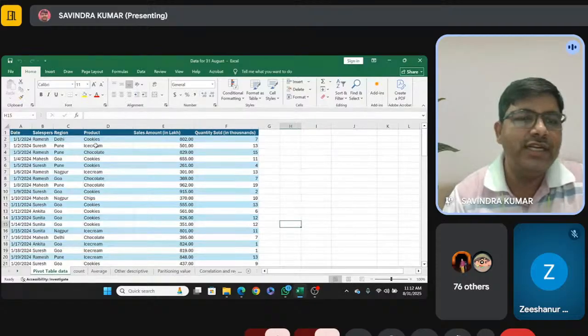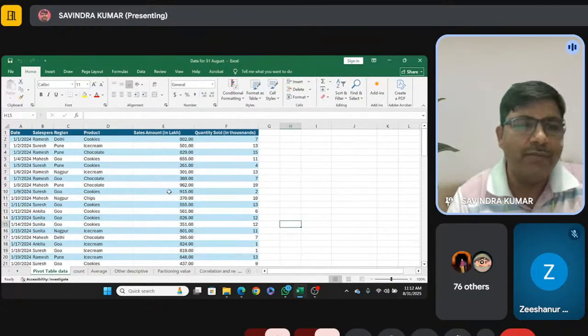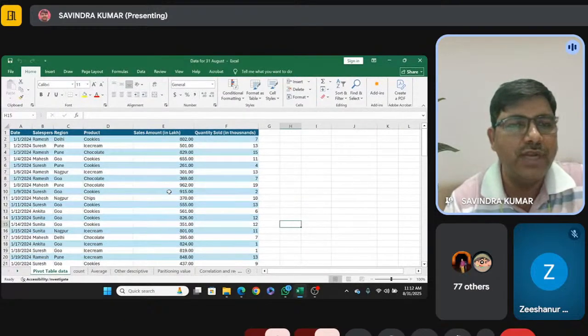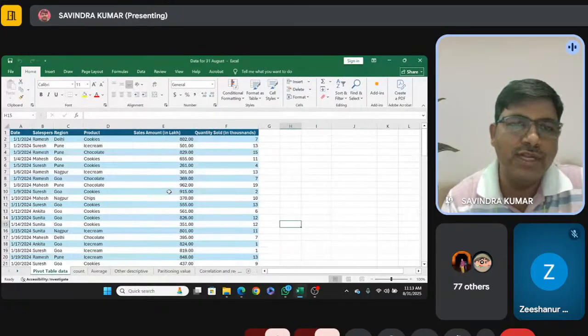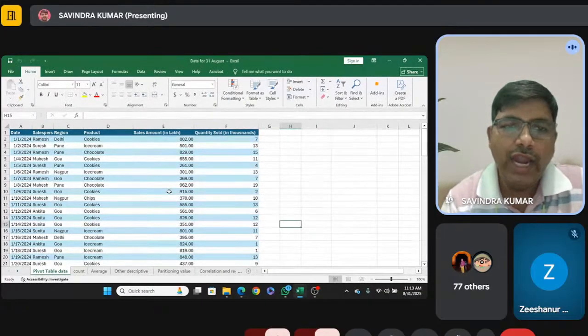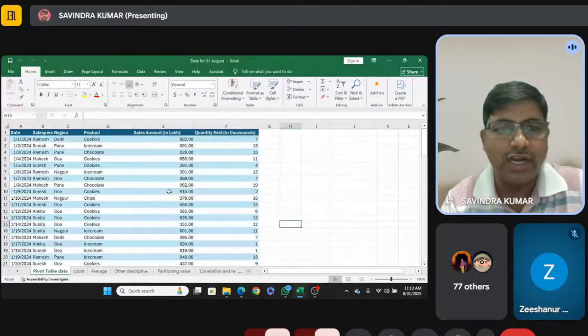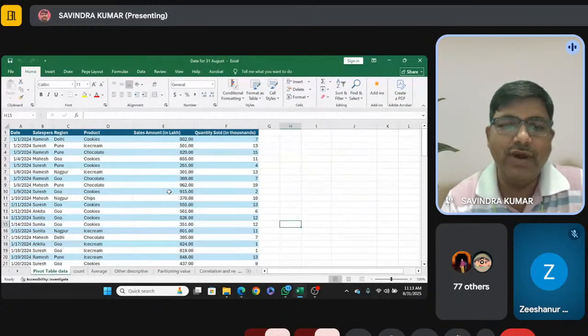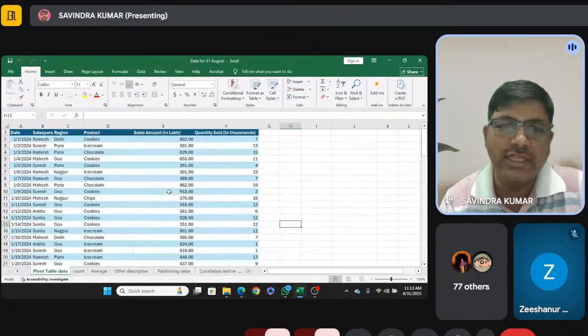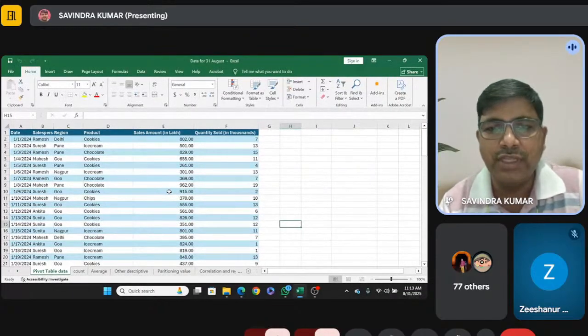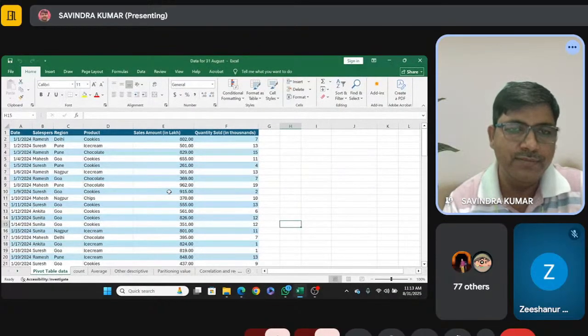So this is the data of some company where there are salespersons like Ramesh, Suresh, Mahesh and others from different regions, and they were selling different kinds of products like cookies, ice cream, chocolate. The next column shows their overall sales in lakhs, and the last column shows the quantity in thousands.